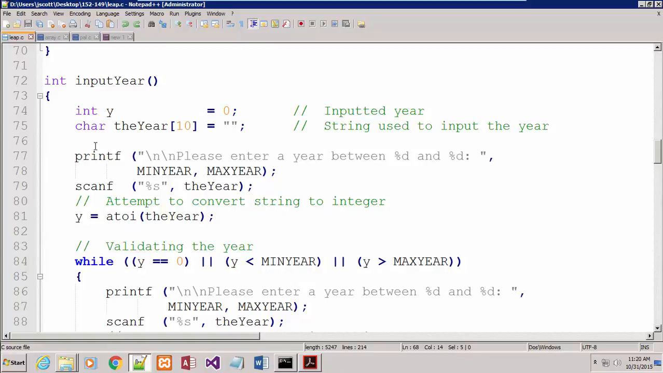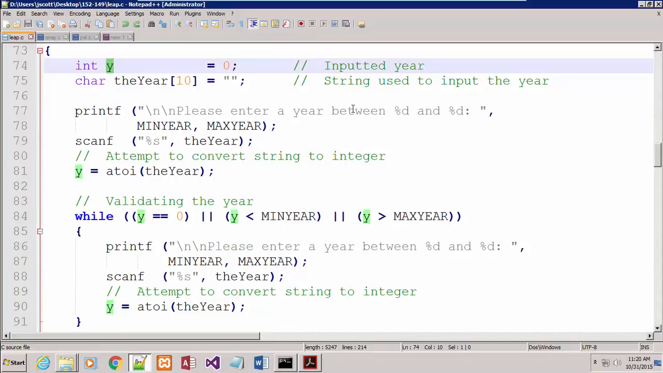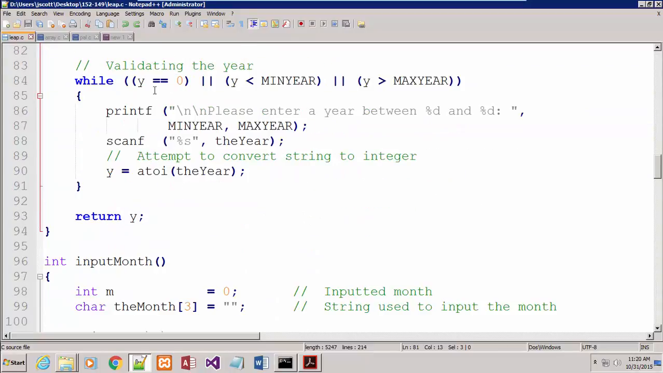So the Y for the year, and this is the string we used to read that into, and then when we converted it, we were going to put it into here. So we told them to enter a year between 1 and 1,000,000. We read it in as a string. We attempted to convert that string to an integer. If we couldn't do it because it equals 0, meaning it was non-numeric, or we put a negative number in or a number greater than 1,000,000, we just asked them to go through the process again.